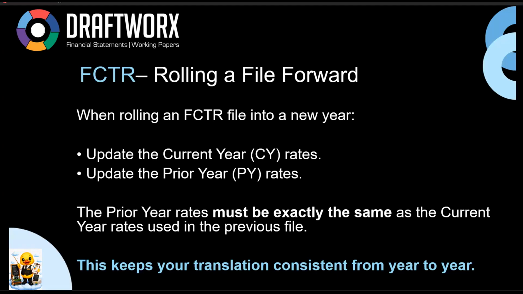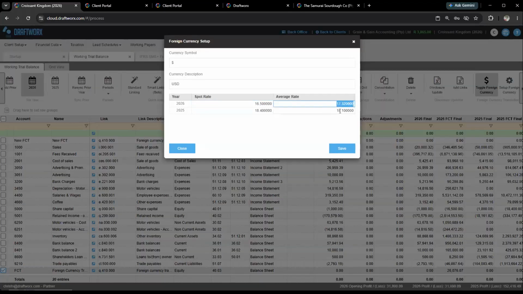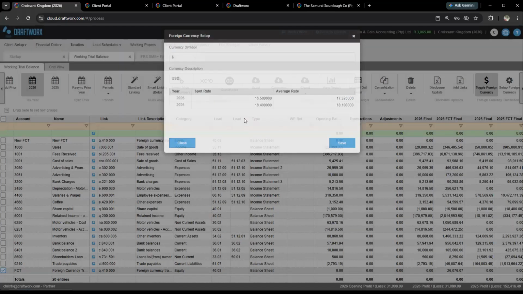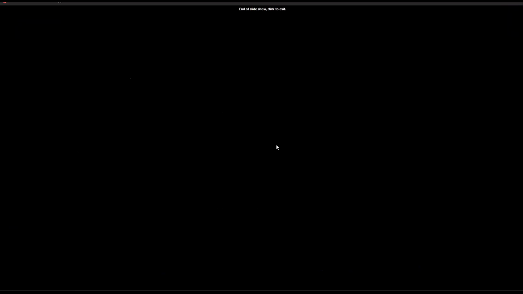The one other thing to mention, obviously, and you can see it here, when you do roll a file forward that you did FCT for, you are going to just have to update your rates. Go and make sure that these rates are correct and that they still remain consistent. Because if you apply last year's rates to this year as if it's a new year, you're just going to cause headaches for yourselves. So you want your rates to stay the same, especially if your last year involved a lot of journals and a lot of customization on your side to get it correct.